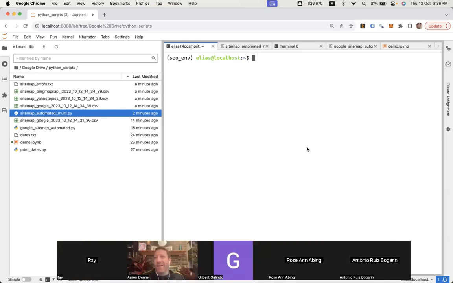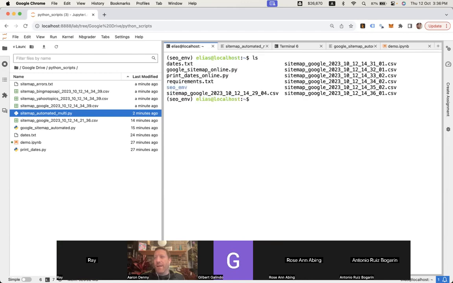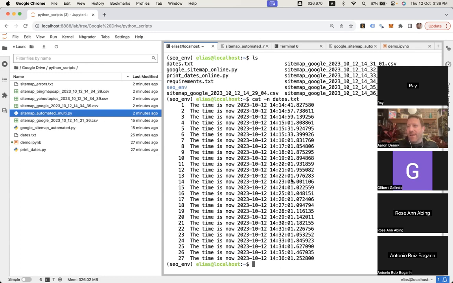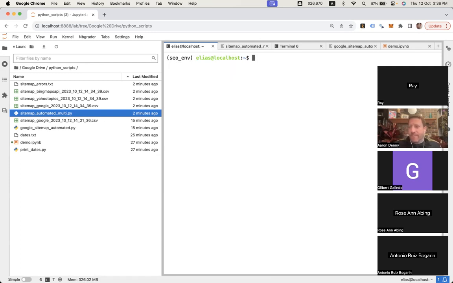Okay, so let me check back on my server and we have a bunch of new Google sitemaps that have been downloaded, and the work is done. cat dates.txt. We have a lot of work that's been accomplished in this very useless script. We have 27 points of data added, so I can do the same here by adding the multi-script.